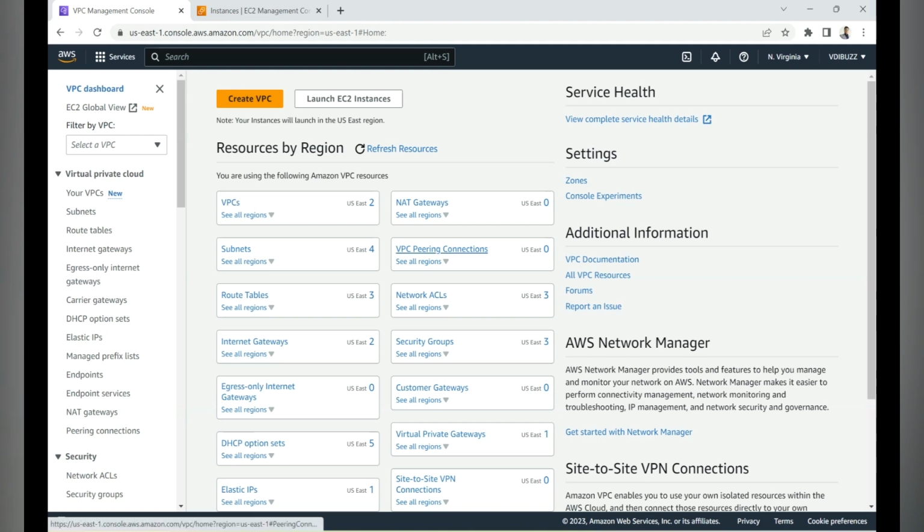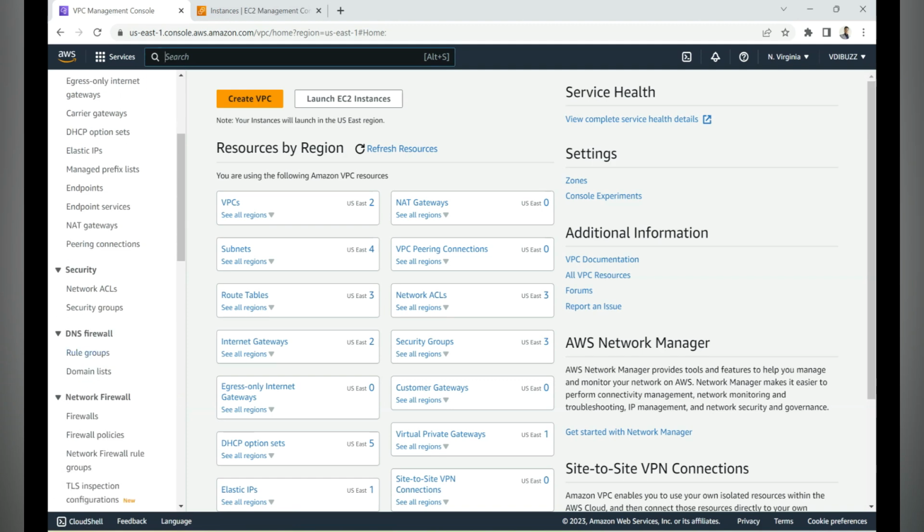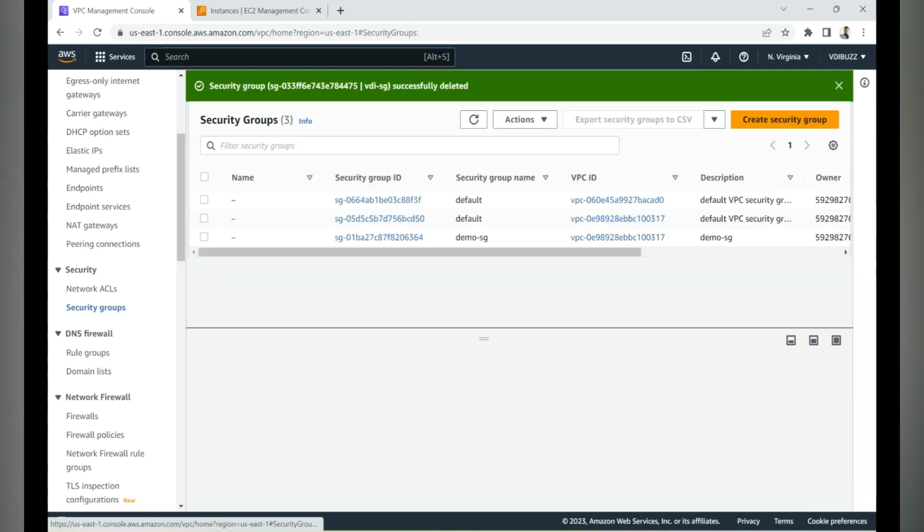To create security groups, we need to go to the VPC blade. You can search for VPC in the search box, or you can scroll down over here and you will get this option called Security Groups. Once we are in the Security Groups blade, we just need to click on Create security group.